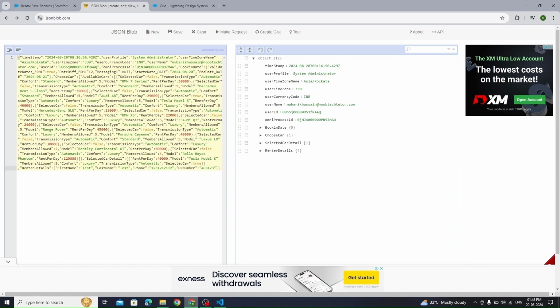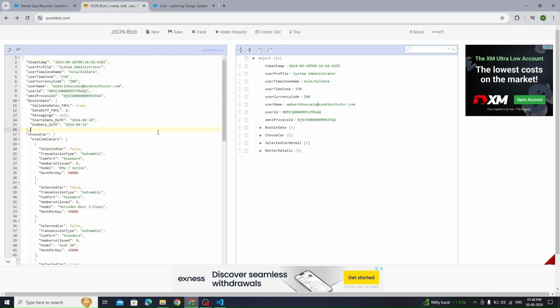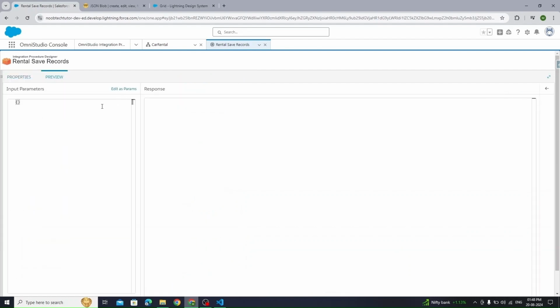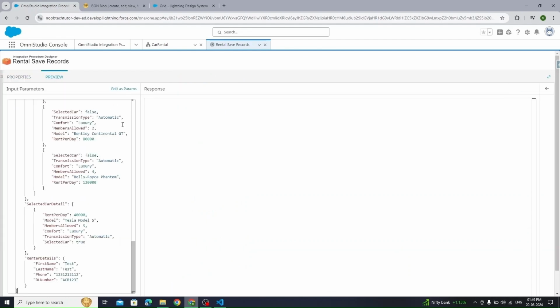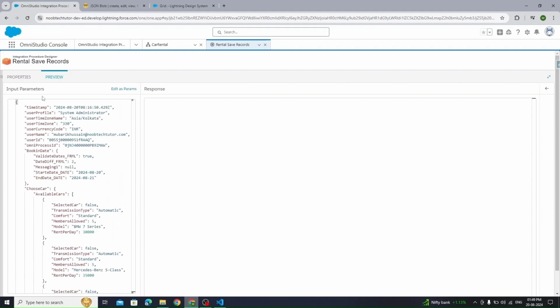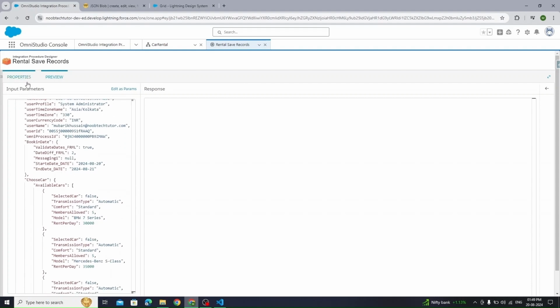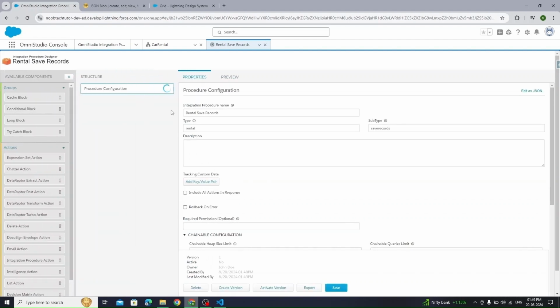Let's say we are passing everything that we are getting in here. We want to pass it to this, so I'll quickly paste it. Alright, now it is pasted. I'm just making sure that I have this available when I'm configuring DataRaptors. Now the plan is to save a contact record first and then save the rental record later on.